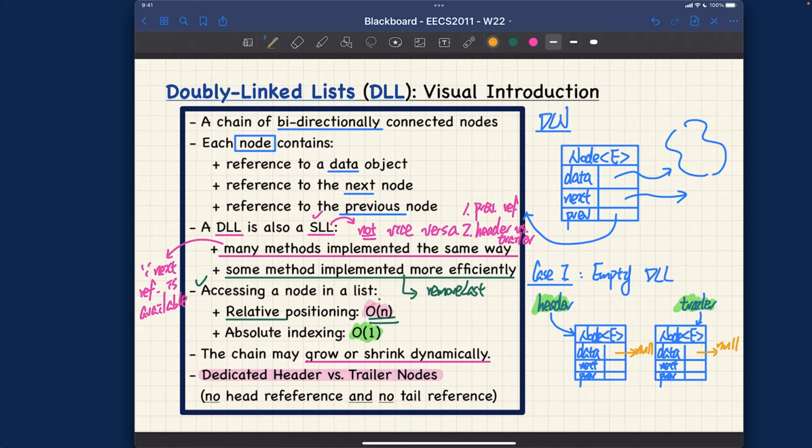What about the next and previous? One thing that's very important to know is that the previous reference for the header node is always null, and the next reference for the trailer is also always null. Always. Because before the header, there's simply no other node, and after the trailer, there's also no other node. So that's why they are really the beginning and the end. That's what a sentinel really means, from the dictionary.